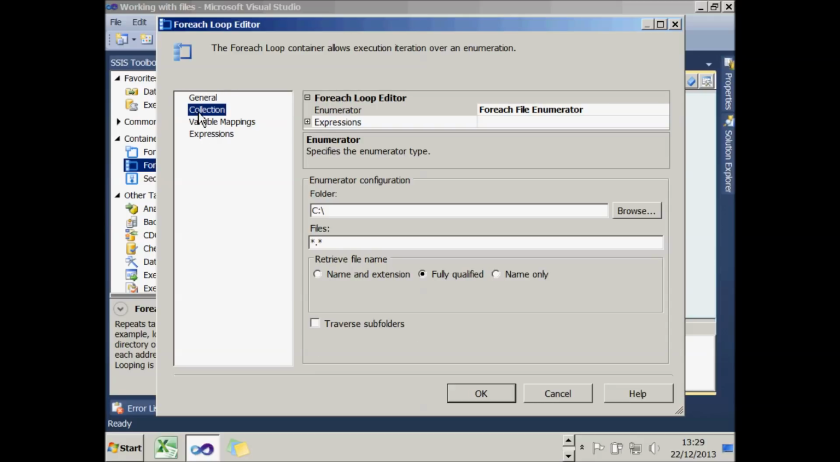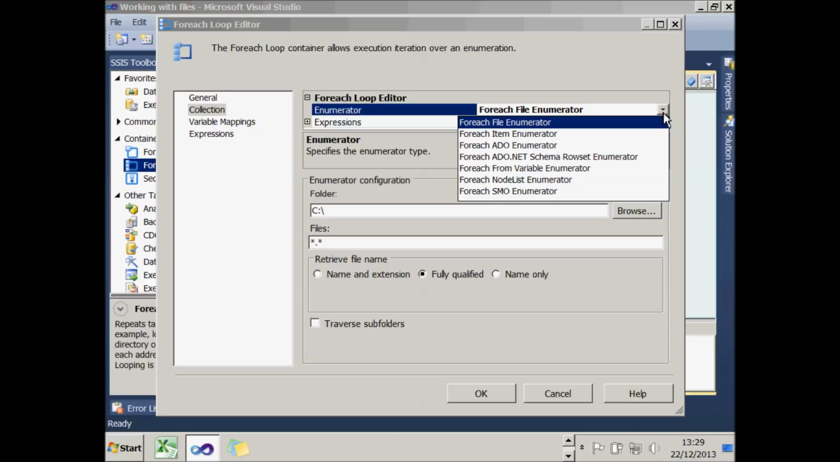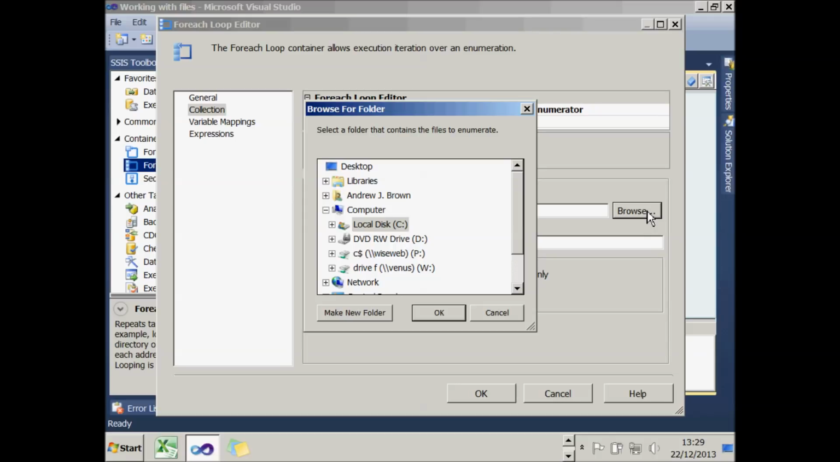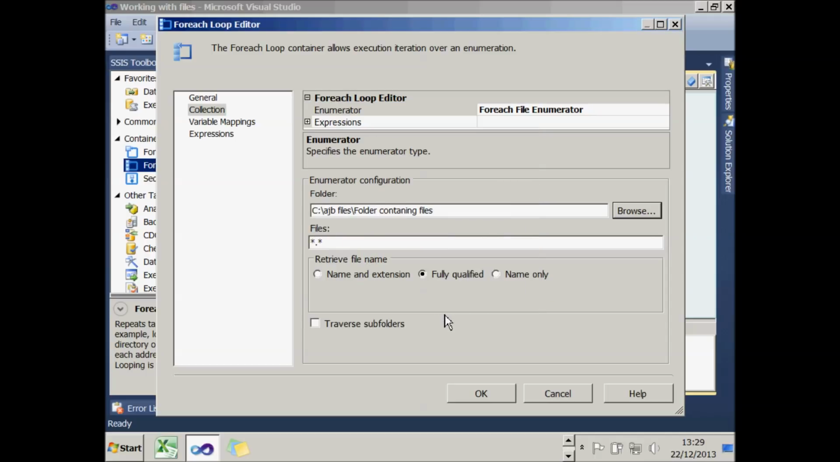If I go to the collection tab, I can choose a number of different enumerators, and you can see you can loop over rows, items, XML files. Some of those will come in later tutorials, but for the moment we'll choose to loop over all files. What I then need to do is say which folder I'm looping over, so I can click on the Browse button and select the folder, and having done that I can choose OK.